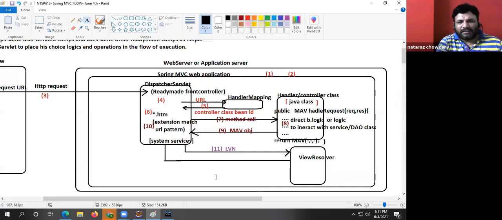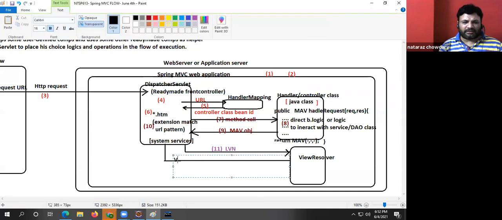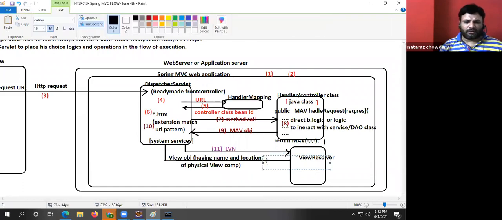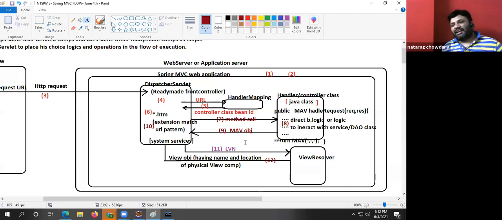So ultimately, you will get a view object having the name and location of the physical view component. Yeah, this is going to be number 12. Clear, guys?